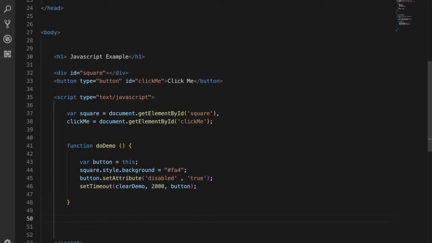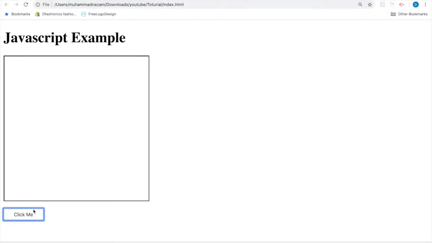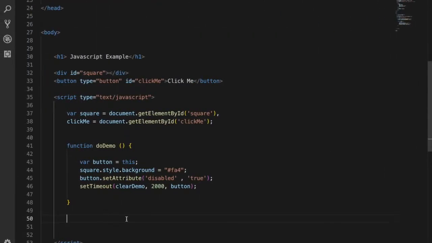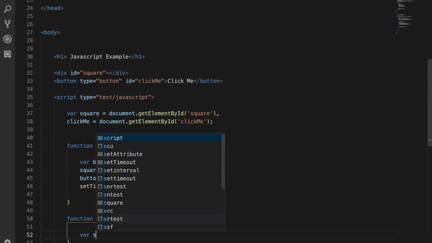After this we have to define this, but before this let me show you something. If it works or not, you guys will see there is no click me working. Why is click me not working? Because we never assigned the click button to this. So for now we have to create the clear demo function here. So a function named clear demo, and in this clear demo we are calling the button, and then we are going to create this variable square. You know the square variable we already declared.